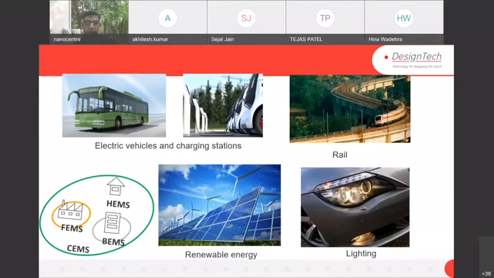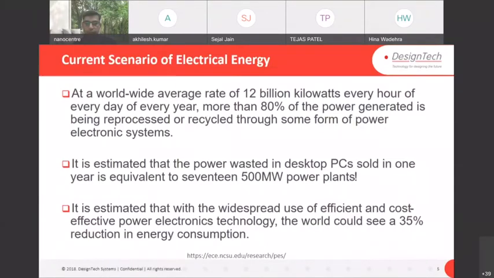These are some applications of energy systems, right? So this is the current scenario of electrical energy. Can you imagine that at a worldwide average rate of 12 billion kilowatts every hour of every day of every year energy is produced. So every hour of every day of every year, 12 billion kilowatts of energy are used. And more than 80% of that power generated is being reprocessed or recycled in a different form.